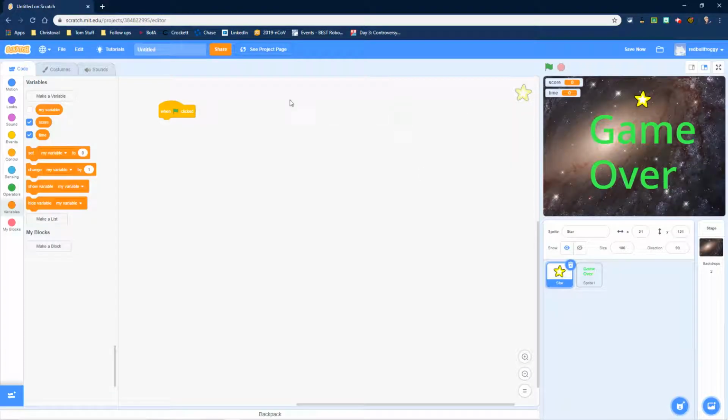And you'll notice that once I made these variables, they put some little check boxes. And if you look over here, you'll see score and time are actually visible. You can actually turn them off. But with the little check boxes, I like to leave them on because that's kind of the point of this lesson.